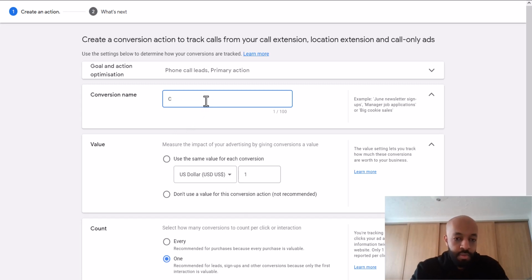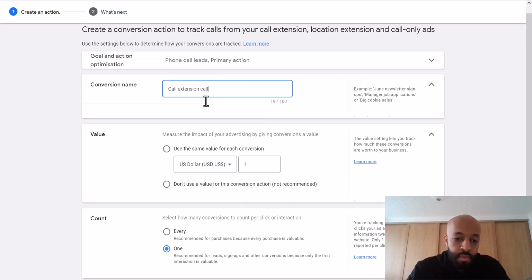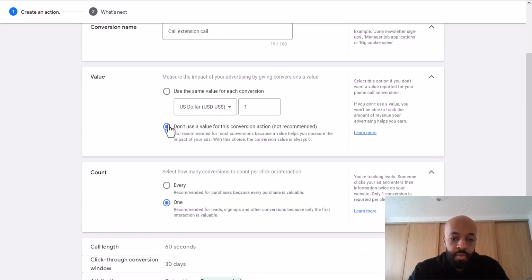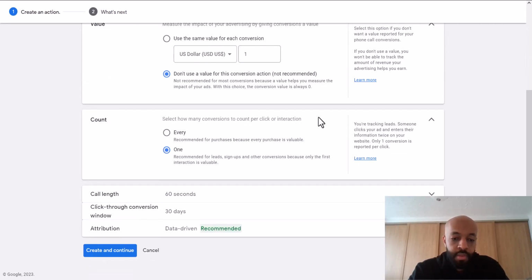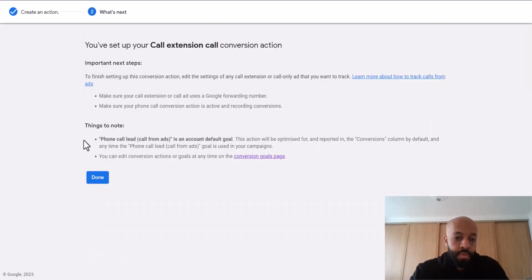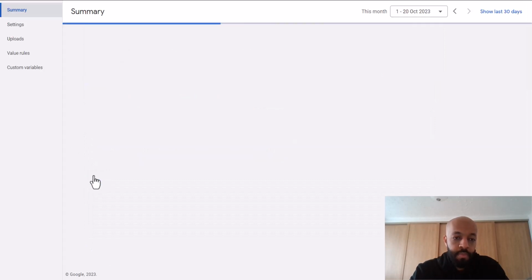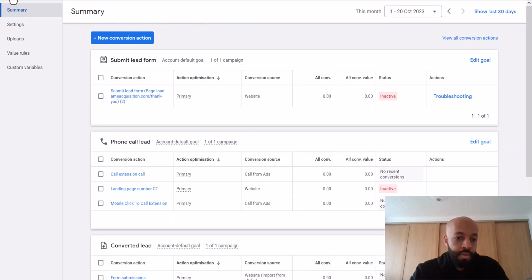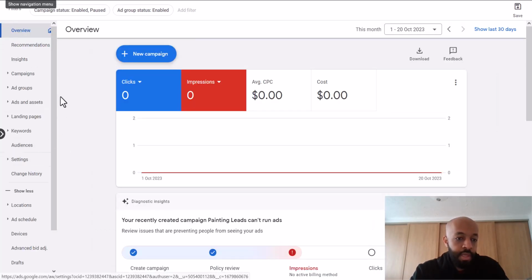Okay, let's call this just call extension. Call extension, call. Again, same thing, don't use the value. Count it as 1. 60 seconds, 30 days, data driven, that's fine. Alright, now hit done. Now just to create the extension, what did we call this? Call extension call. That was the name of the conversion action. Now I'm going to create the asset itself.